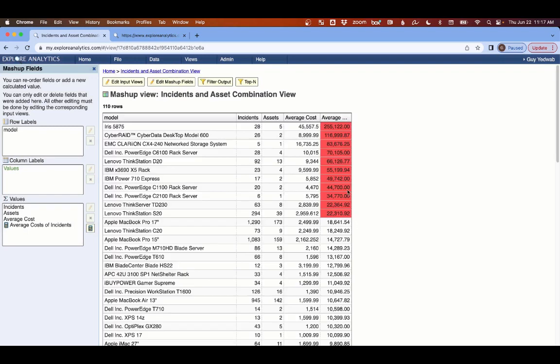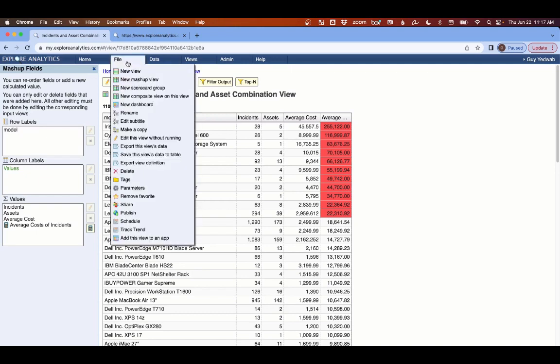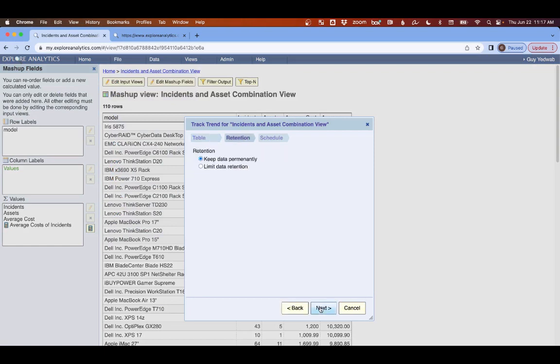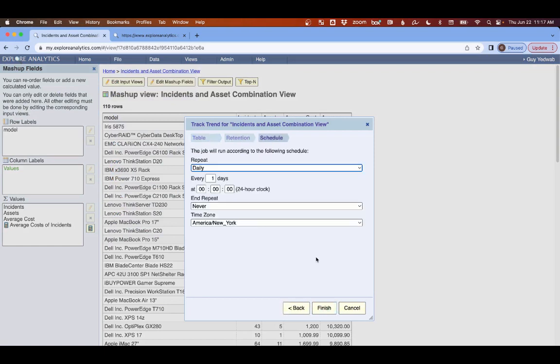And now that's something where I can see very easily the top offenders on this list. This is a real-time report. It's pulling from multiple tables, giving me that real-time data, and all I have to do is say track trend, and now it can snapshot that data on a regular basis. Again, no complicated administration, forms to fill out.